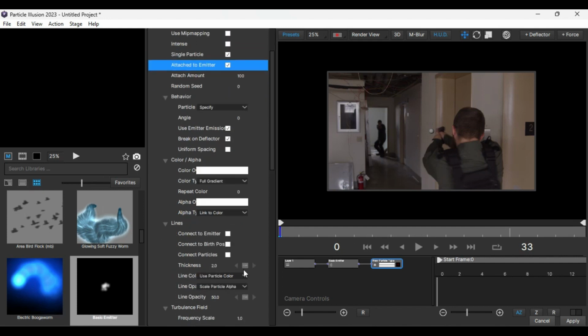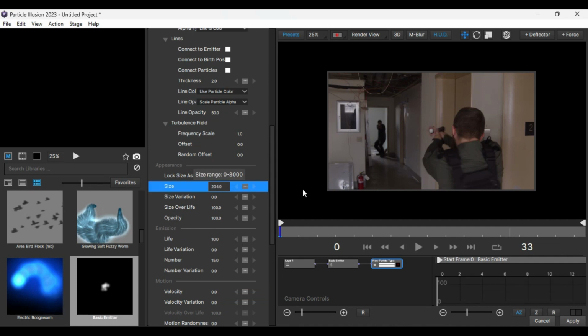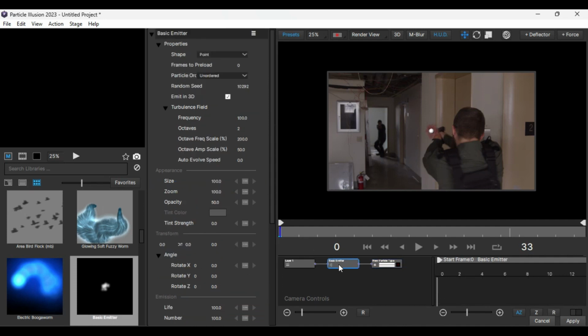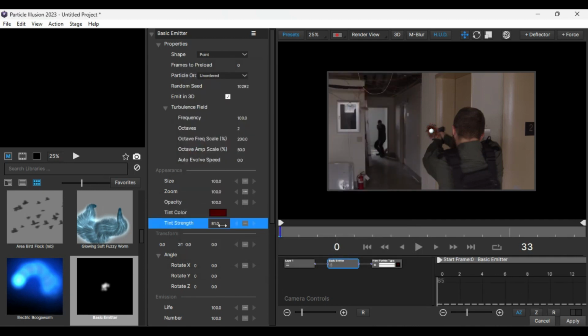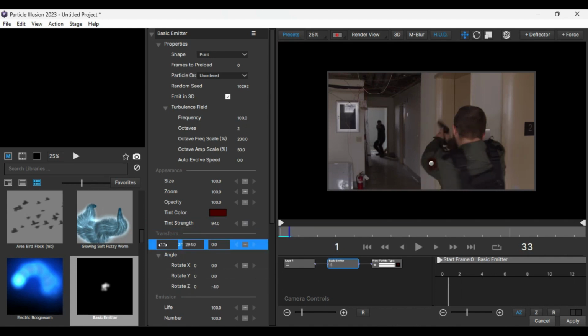Scroll down and set the velocity to 0. Increase the scale. Choose the emitter node and set the opacity to 100. For the tint color, choose a dark red shade and adjust the tint strength accordingly. Use the angle option to rotate the image. Define its position and increase the size if necessary.